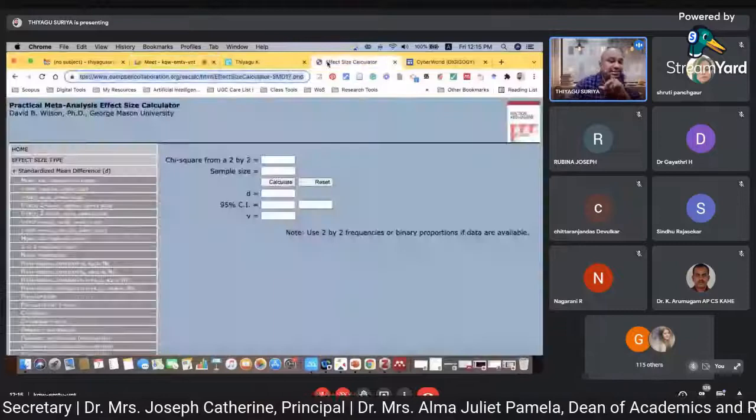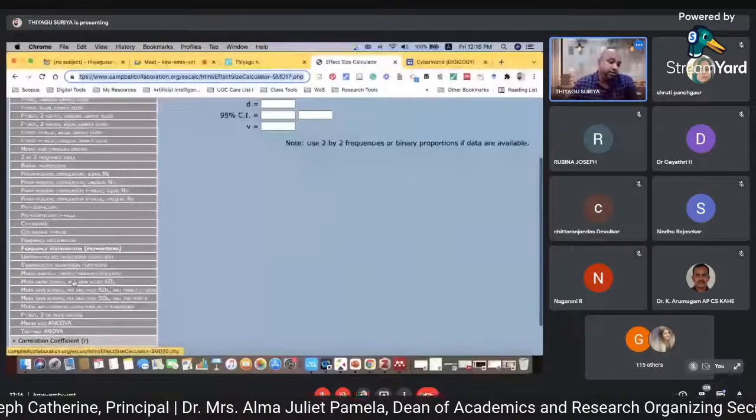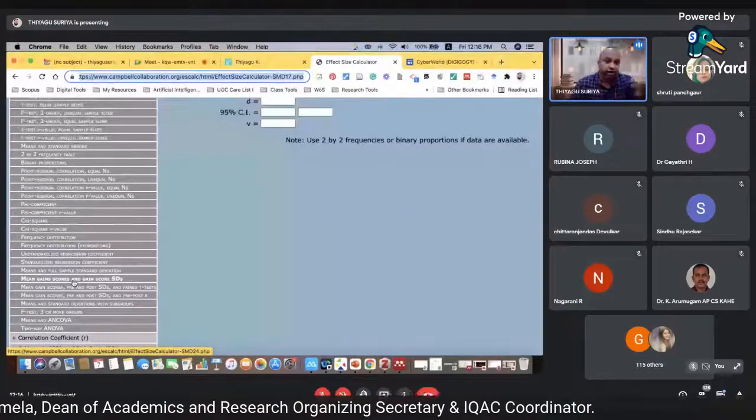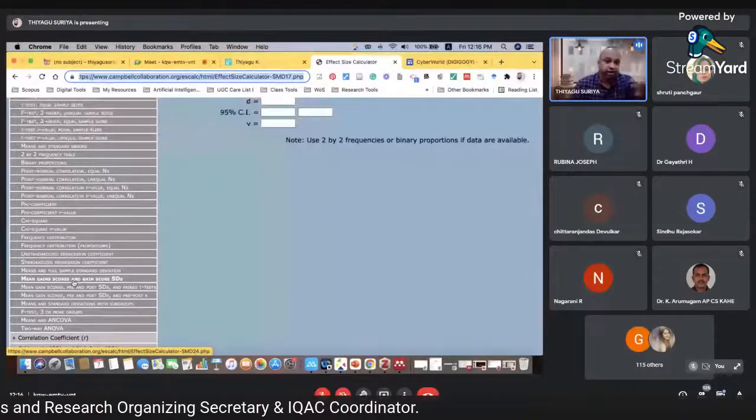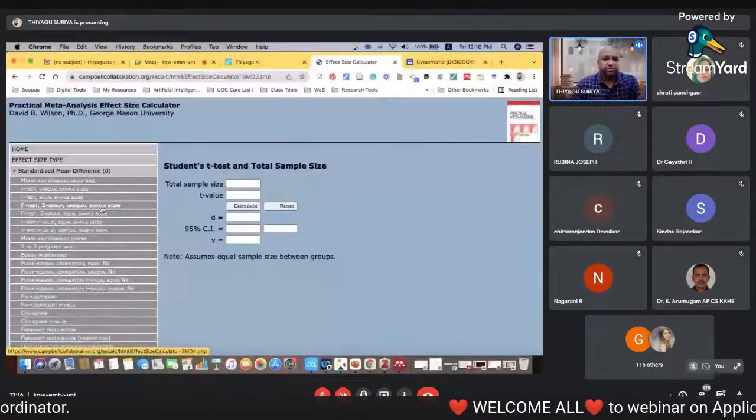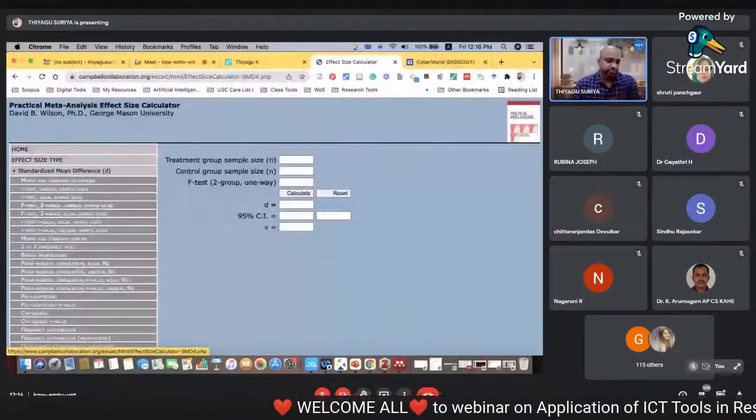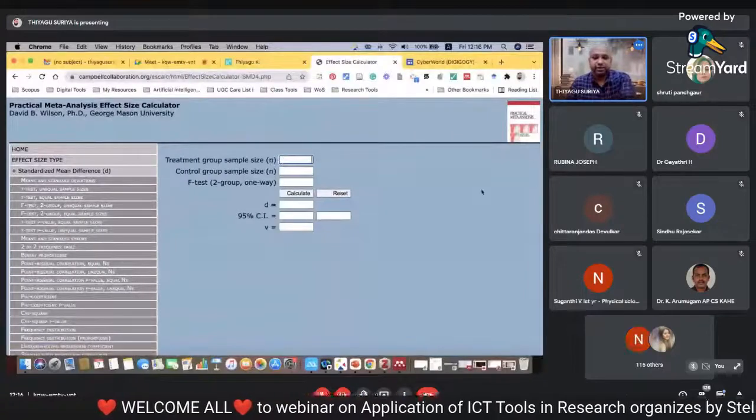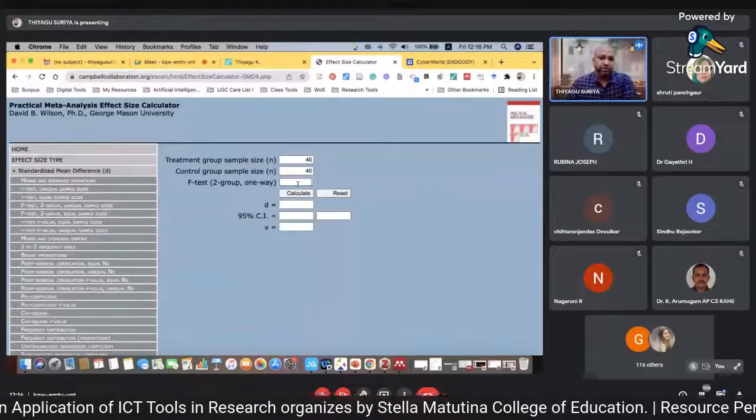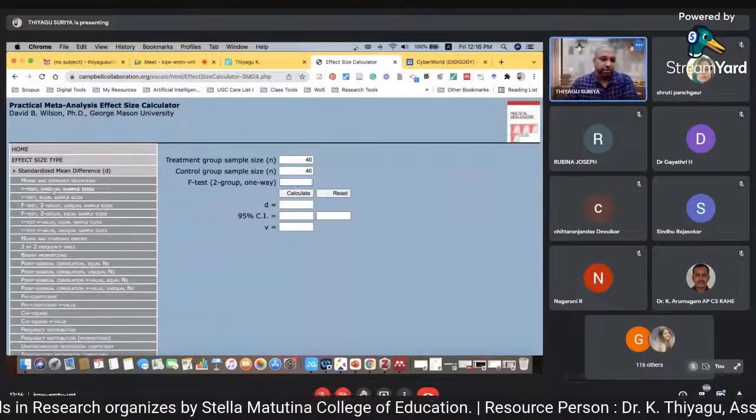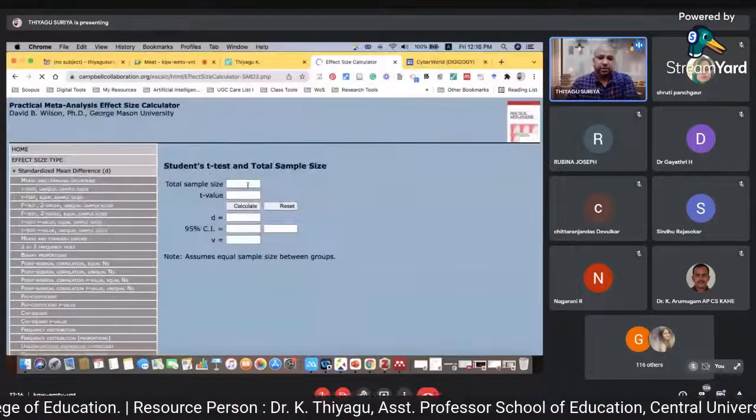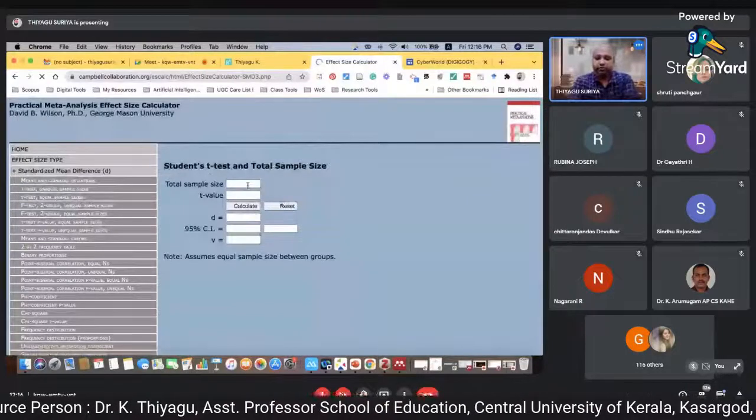And the good thing is, in a single link you can find effect sizes for the entire statistics. For example, you like to go with a t-test, independent samples test. You can go to two groups equal size or two groups unequal size. That is up to you. Suppose I'm going with two groups equal size. For example, the treatment group sample size is 40, experimental also 40, control group also 40. Sorry, I picked the wrong one. I'm going with the t-test. Here I put the total sample size 80. This is for the t-test I'm doing.